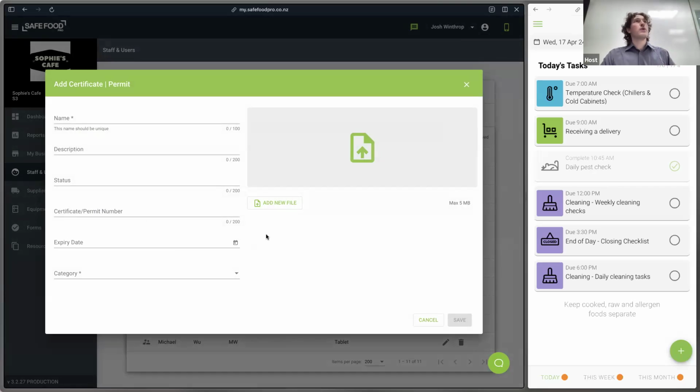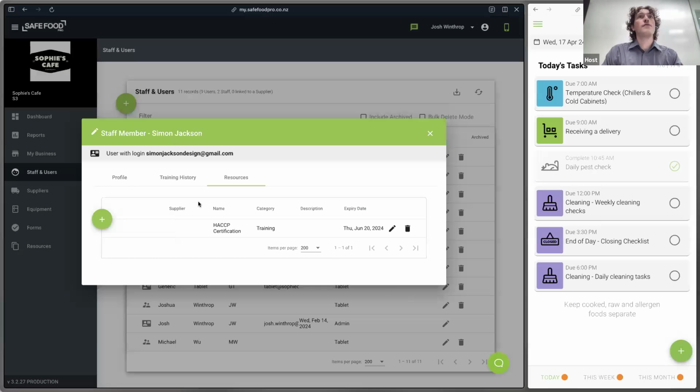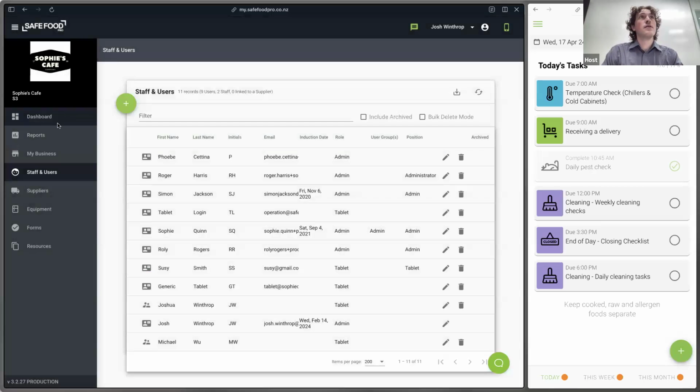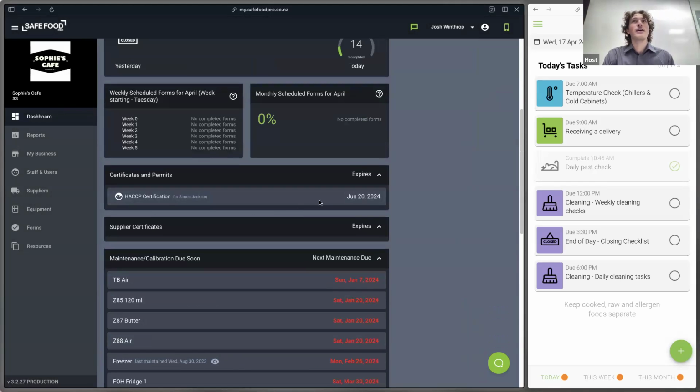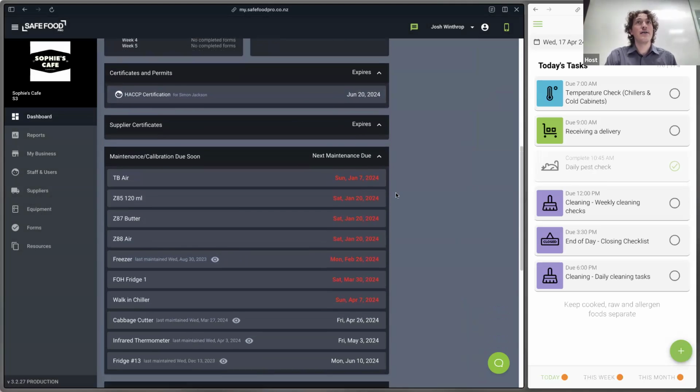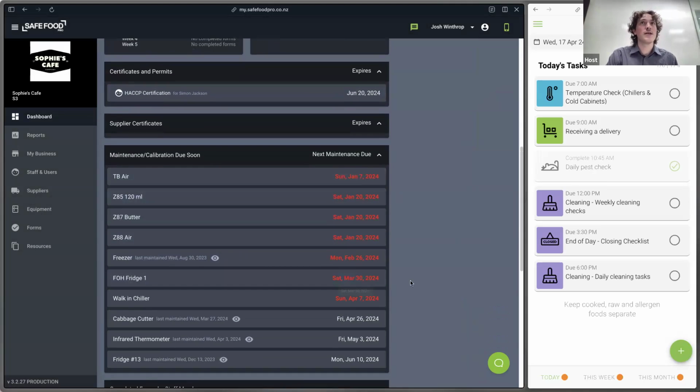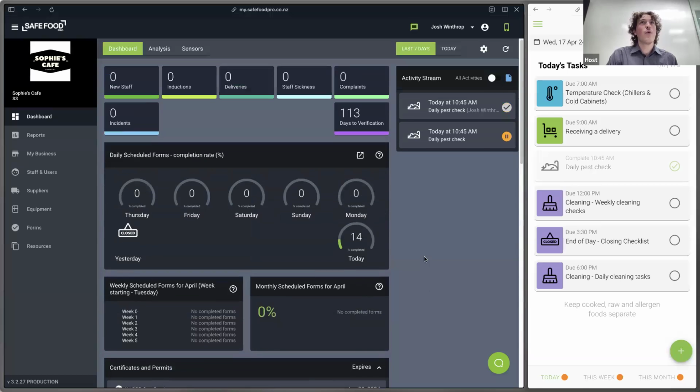Now, if you remember when we were talking about the dashboard, you can get a bird's eye view from the dashboard of the various certificates and permits that have been added into the account and when they expire. The same goes for equipment and all of that. Now, once everybody has access to the account, you're basically off to the races.